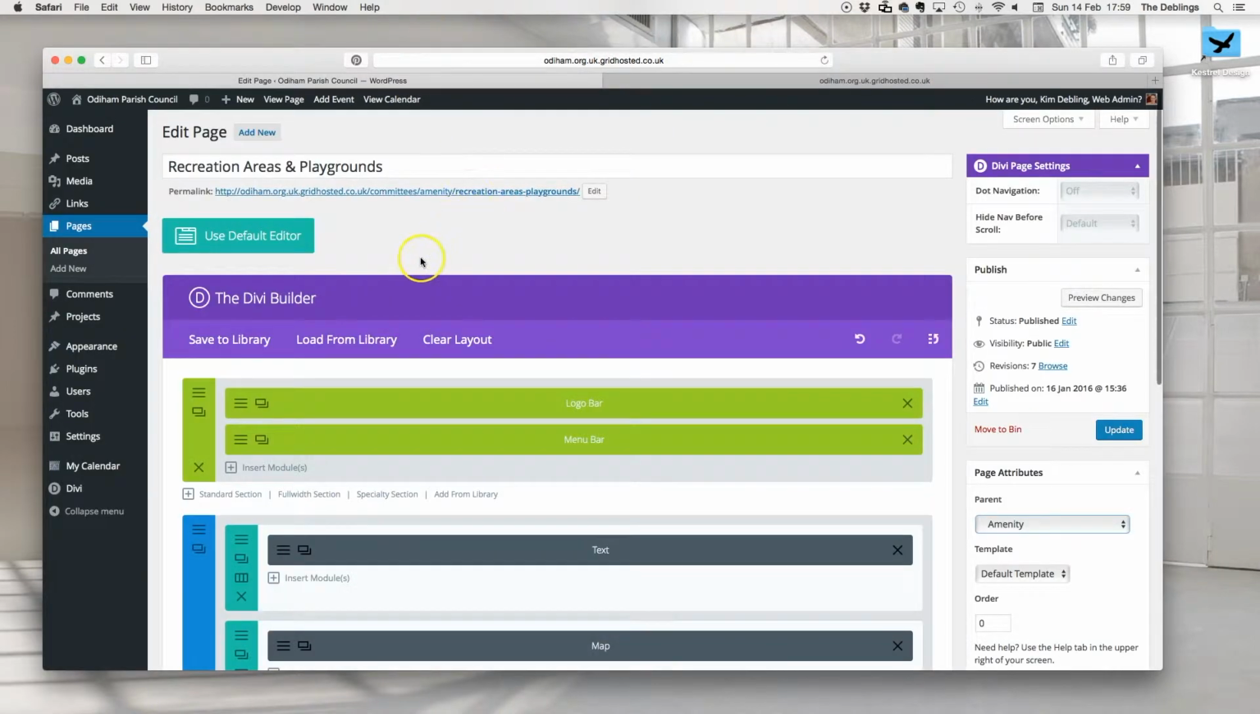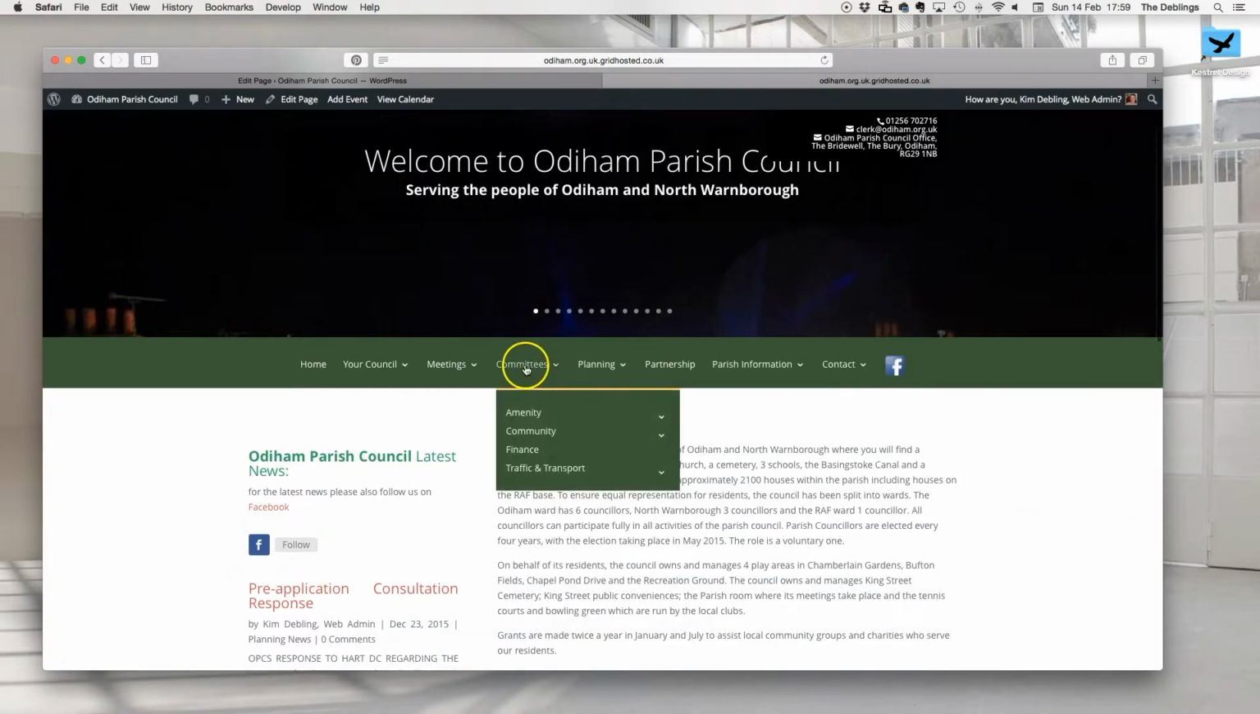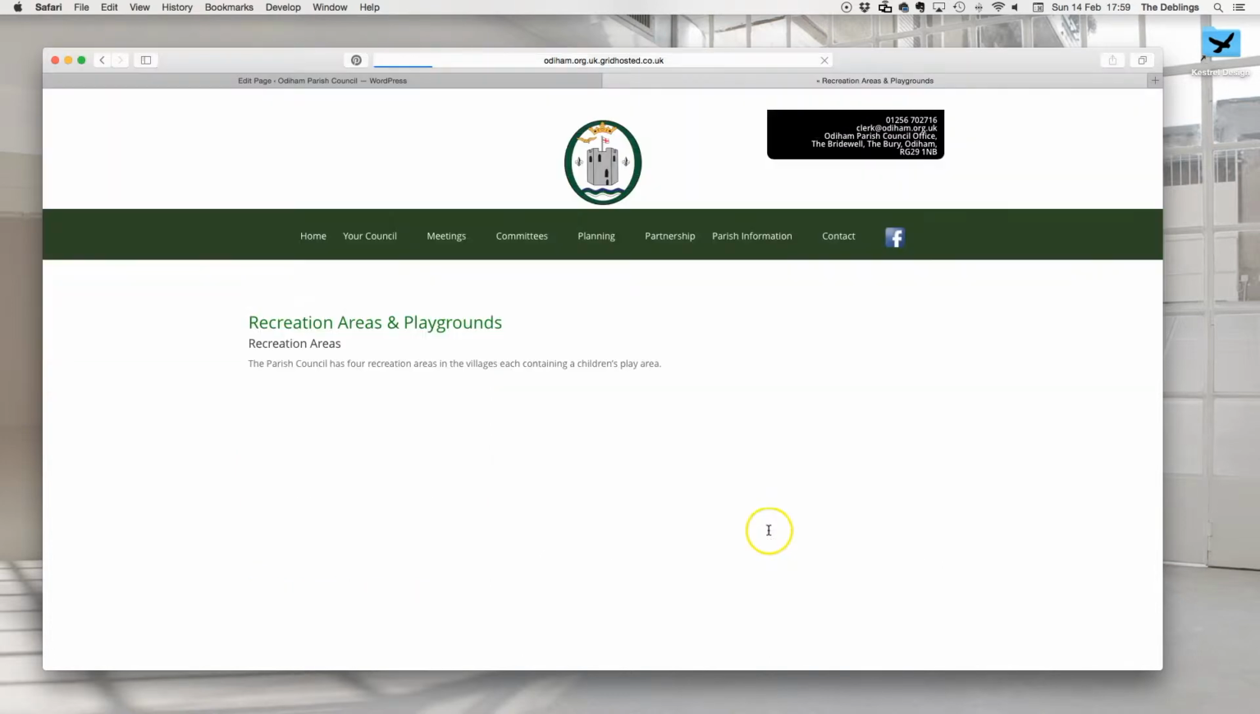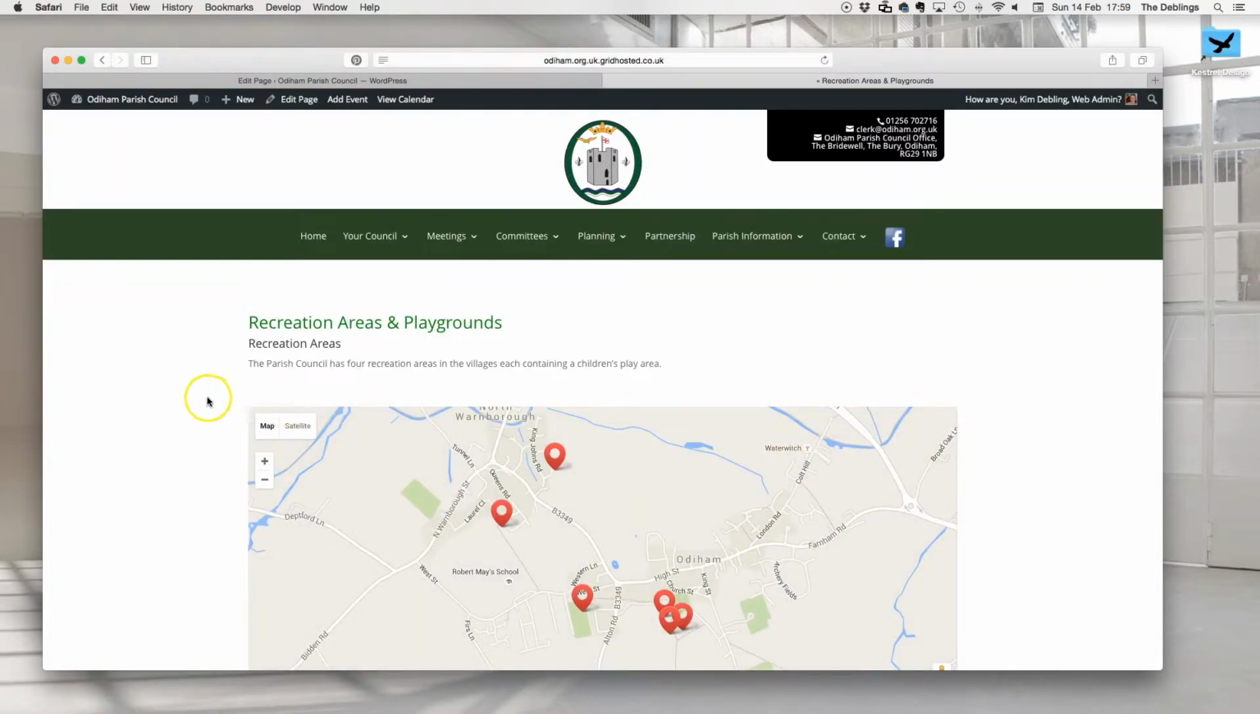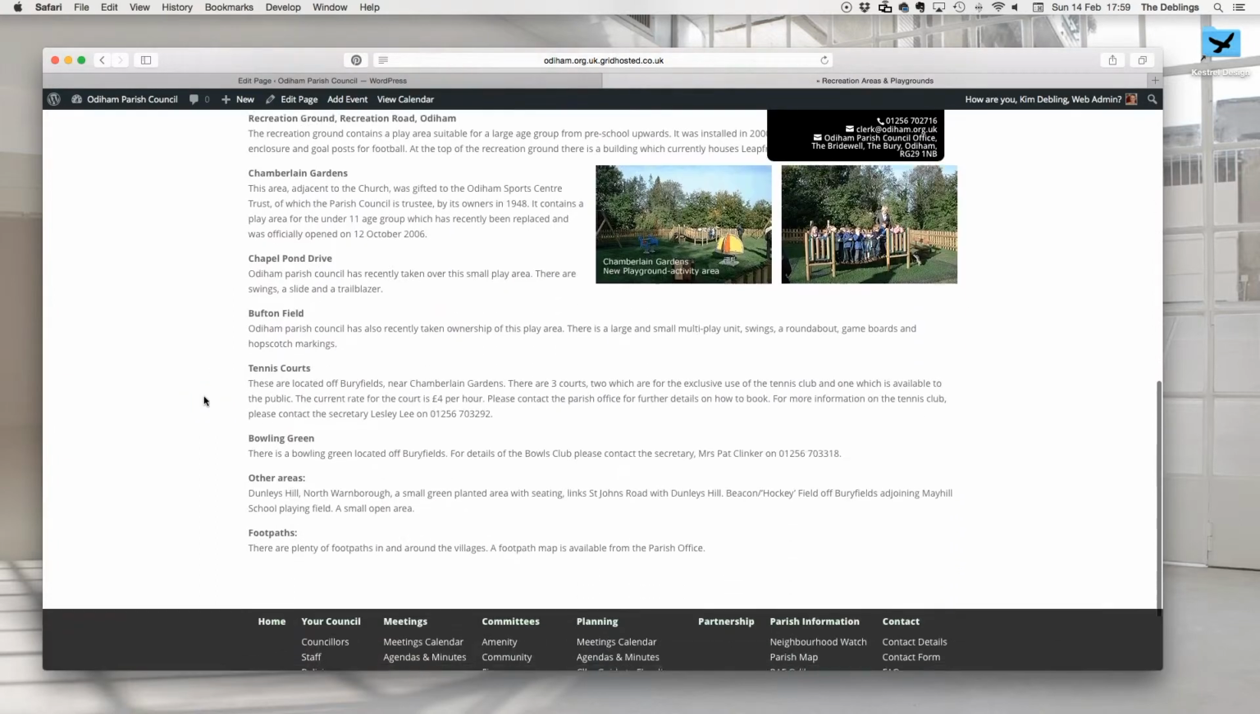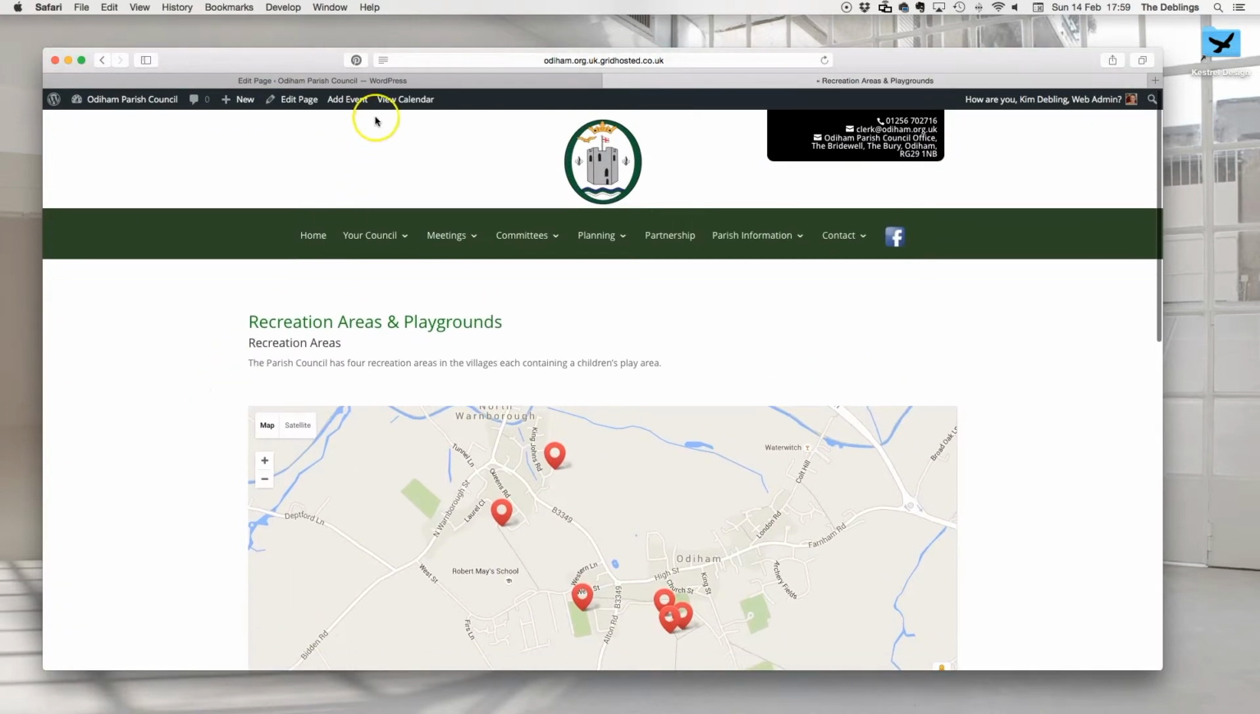So let's actually navigate to the page that we're in. We're in recreation areas and playgrounds, which is part of the amenities committee. So let's go to that page. Okay, so this is actually quite a good page to look at because we've got a few different elements here.